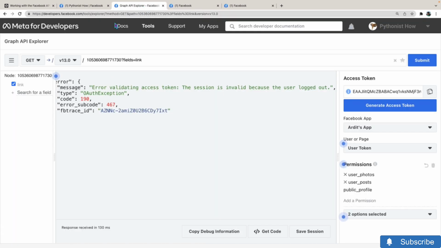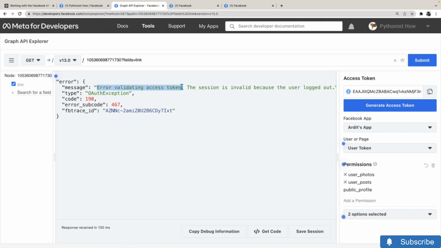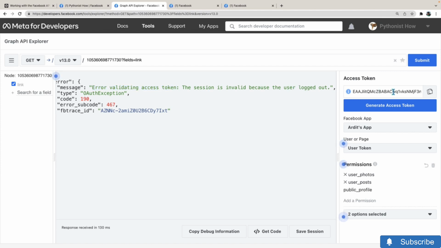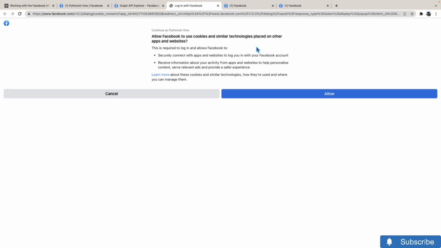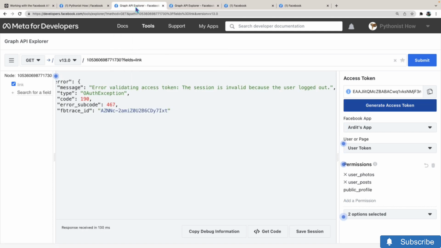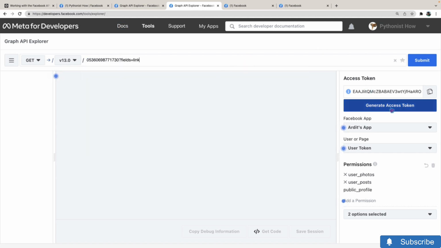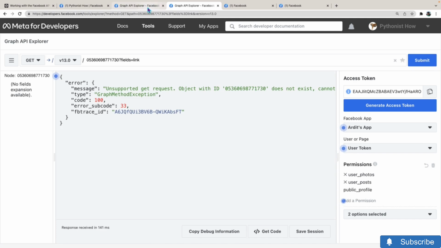So let's go back in here, and sometimes you get this error validating access token. The session is invalid. That happens because these tokens are only used for 60 minutes. They are valid for that 60 minutes. Then you want to press that button again to generate another access token. And then we want to run that query again, which was this. So in this new page with this new access token, submit.